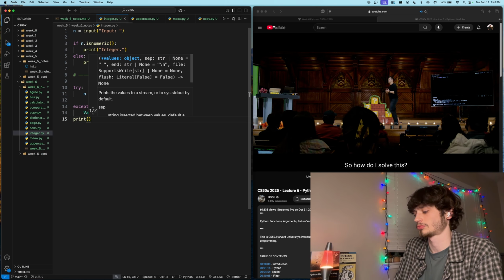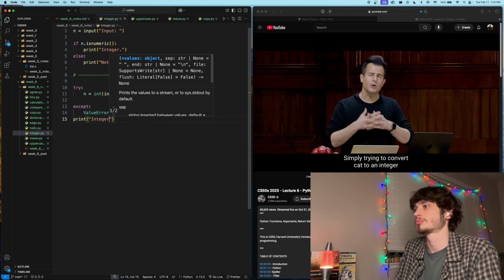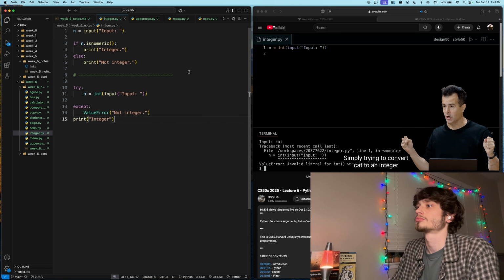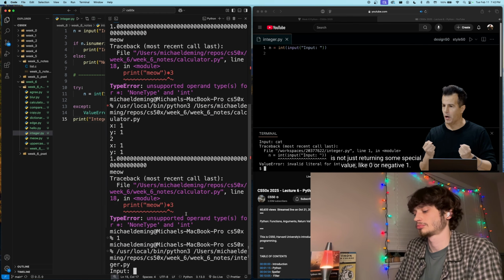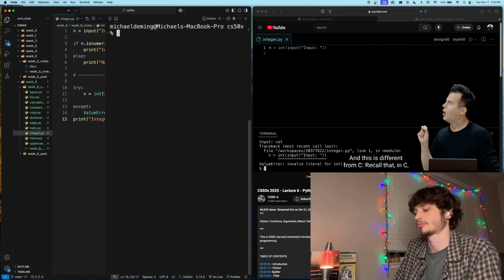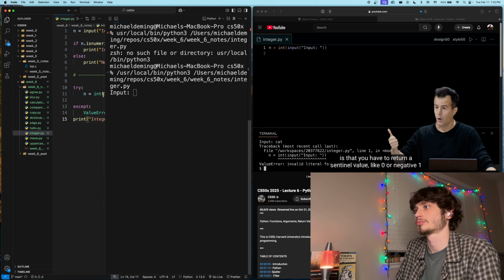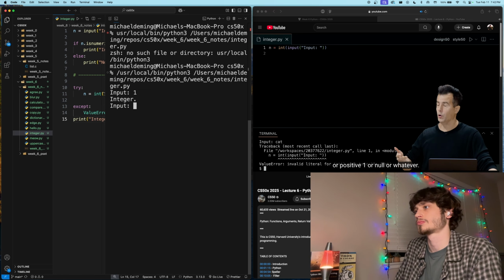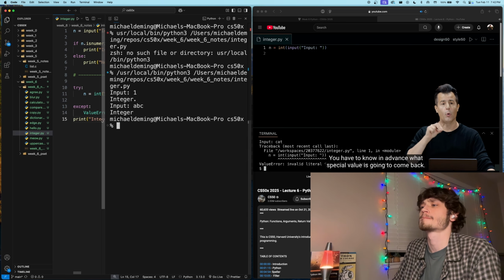So how do I solve this? Well, notice what's happening here. Simply trying to convert cat to an integer is not just returning some special value like 0 or -1. It's literally terminating my whole program. And this is different from C. Recall that in C, the only way you could signal errors that we've seen is that you have to return a sentinel value like 0 or -1 or +1 or null or whatever. You have to know in advance what special value is going to come back.